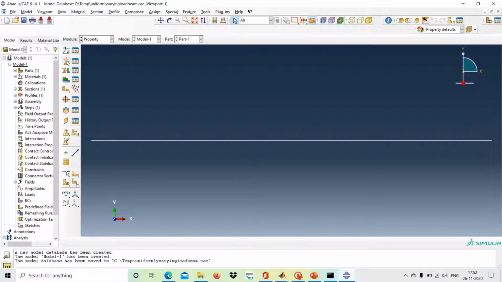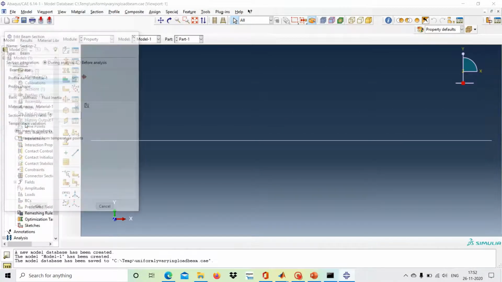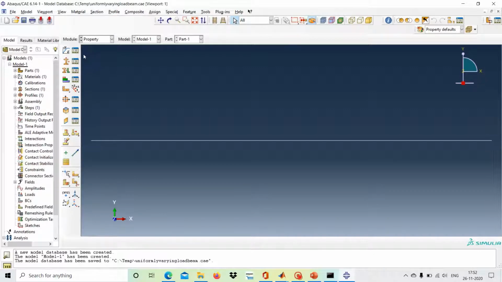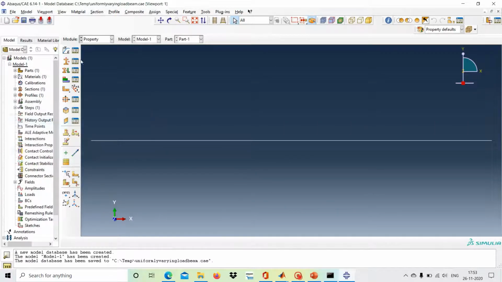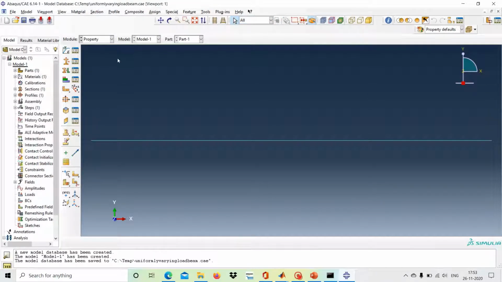Now we have beam and continue. Sorry, we have already done this step, because we have already given one section we have chosen from here. Now I will assign this section. So let's assign, select the region. We have selected the region, done. So this is section 1. Okay, so we have assigned the section.